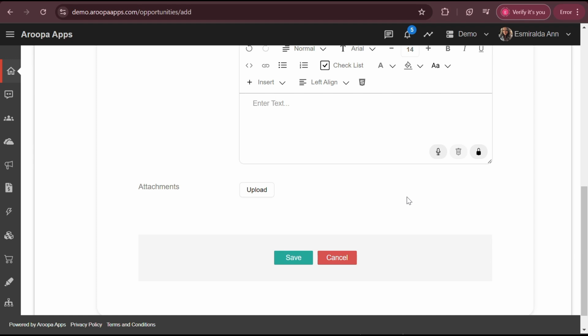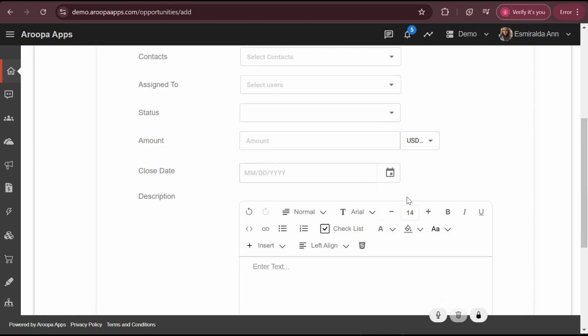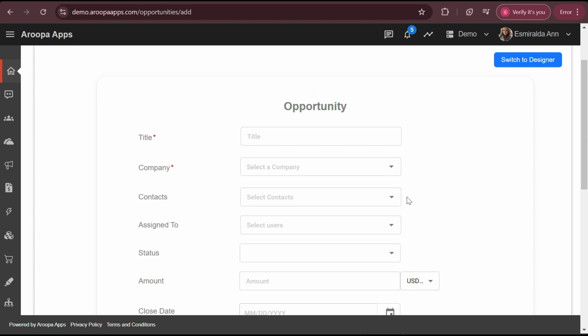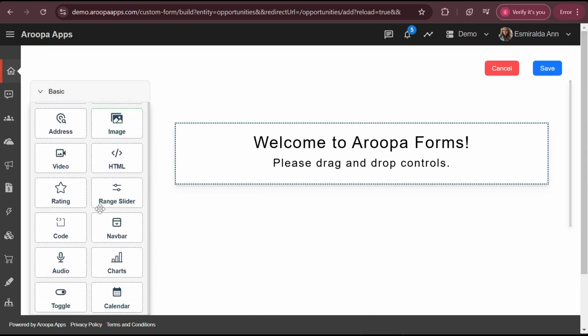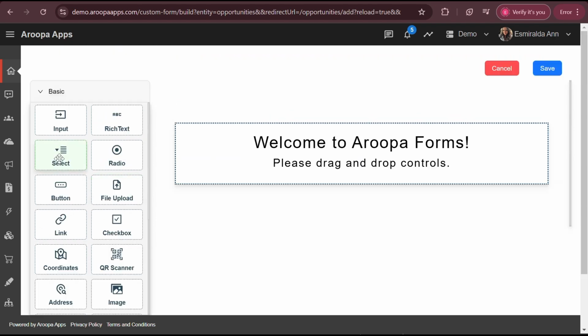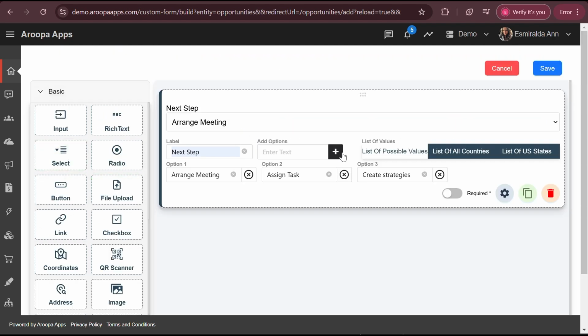If additional customized information is required for your opportunity, the form can be tailored to meet specific needs. To customize the form, scroll to the top of the page and click Switch to Designer. This option takes you to a design page equipped with tools to modify the form. Add any desired fields, and once finished, click Save to update the default form.